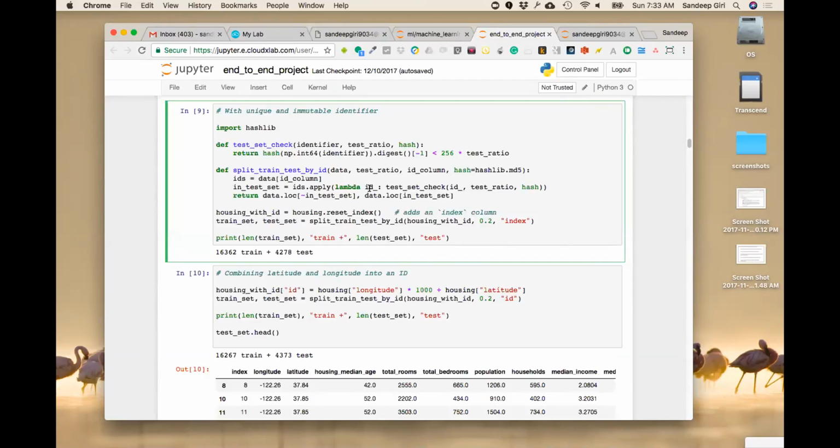Hash basically converts any big number into an impossible-to-guess kind of number, where you can't guess what the output will be. That's the function of hash. Let's take a look at this function that we're calling. This is where we are defining it. So we are first importing the hash library, and then defining this function.